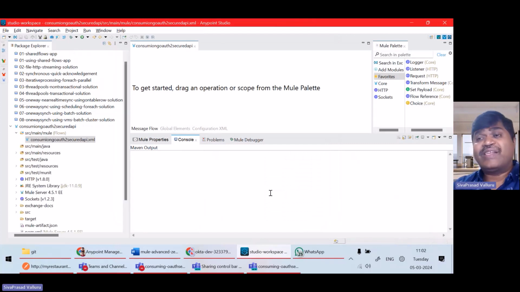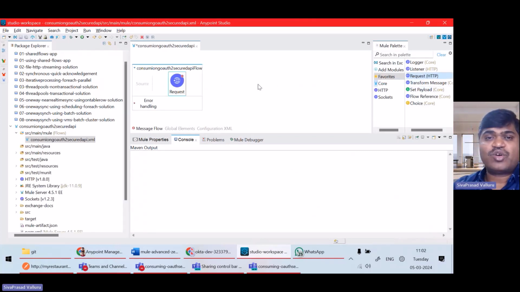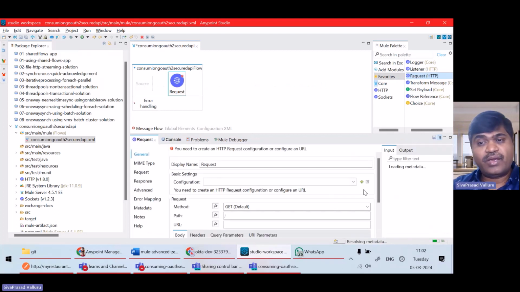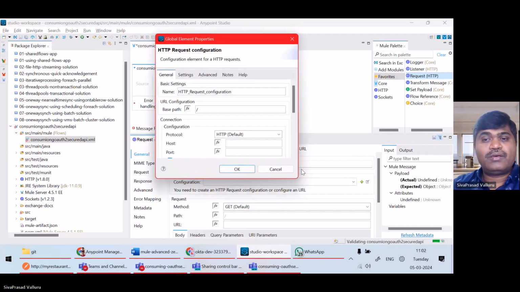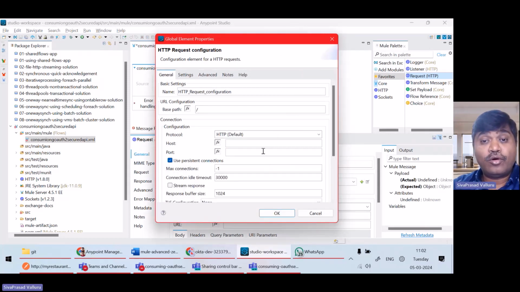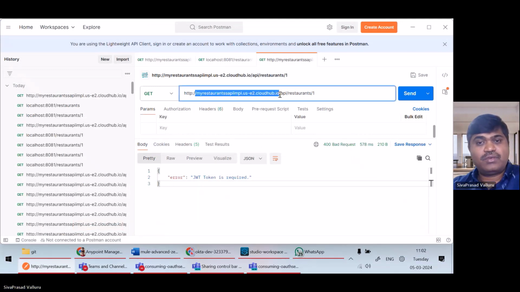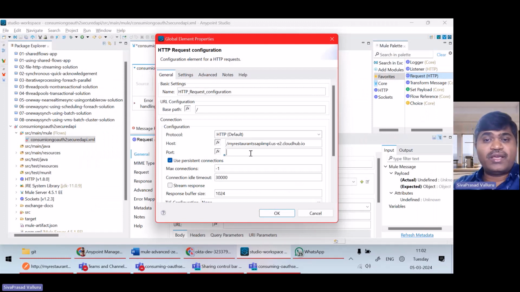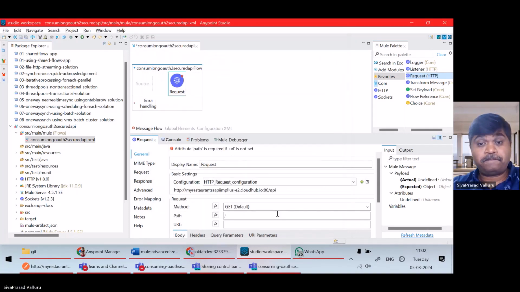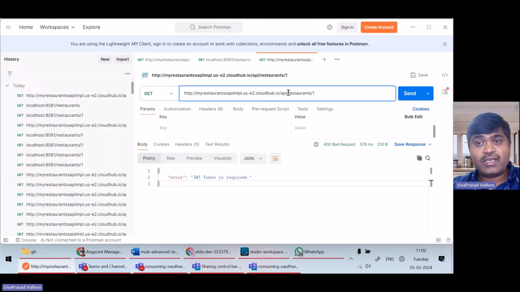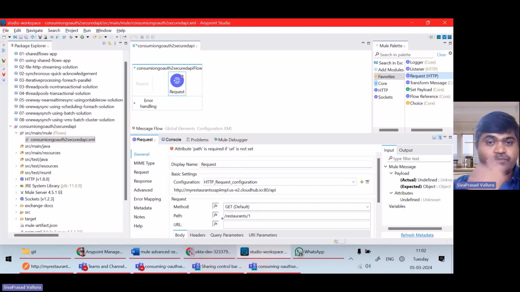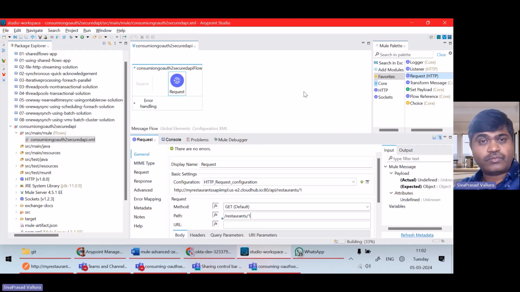And you know how to consume a REST API using the HTTP request component. Let us try to consume it. I'll configure the request configuration and the host. What is the host? This is my host in CloudHub. Okay, and the port is 80, and the base path is api. Then what is the rest of the URL? /restaurants/1. A very simple one.